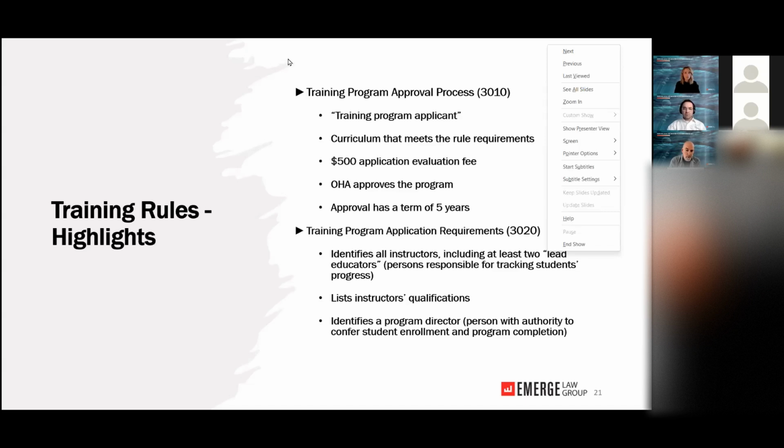The application requirements are logical and straightforward. There'll be 2 lead educators. They will be responsible for tracking the student's progress. The application will list the instructor's qualifications. That makes sense. There'll be a program director. And so that'll kind of be, from a training program perspective, part of the application.